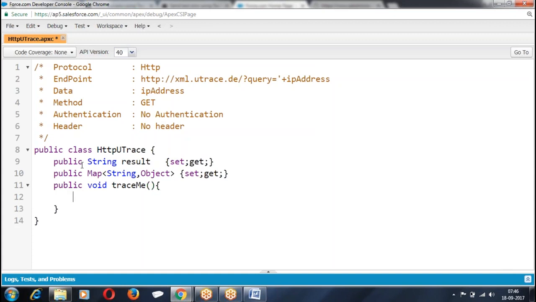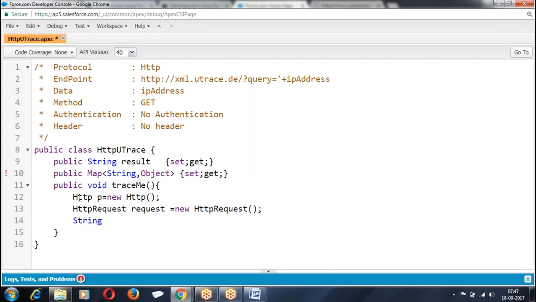If you want to make a web service call, what should I do first? First we require Http h equal to new Http. Then we go for HttpRequest request equal to new HttpRequest. Then we have request dot endpoint URL, which we are going to find out. String, what is the endpoint URL we have? String endpoint. Is it a post method or a get method?